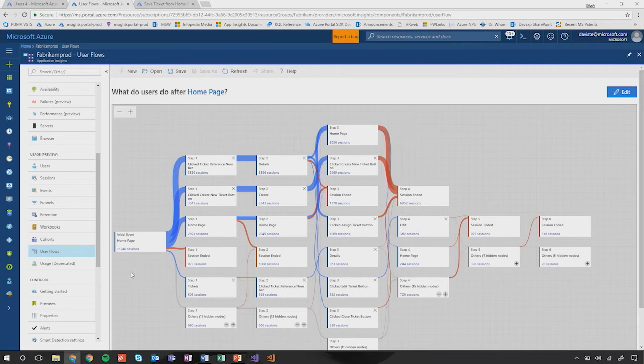To see overall patterns in user behavior, I'm going to come to the User Flows tool here. What this tool does is shows how many times users had a session where they went from one event, in this case I'm starting with the home page, to other events. Thicker lines indicate more times in which users took these different paths. So I can see here I have many customers who came from the home page to this ticket reference number page to details back to the home page.